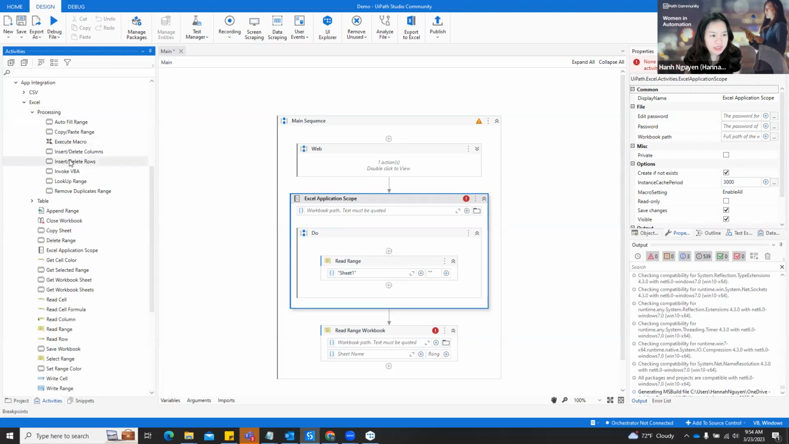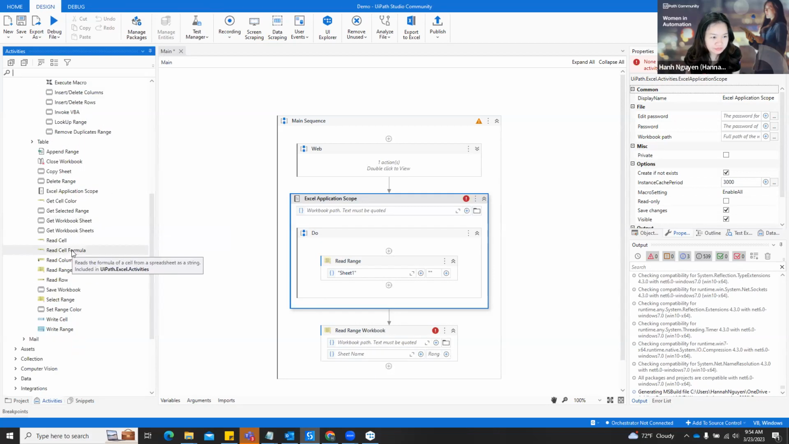So you can run execute macro if you are using Excel application scope. But if you are using workbook, this option is not available. And there are many more differences between Excel activities and workbook activities. But we are not going to deep dive into that today.